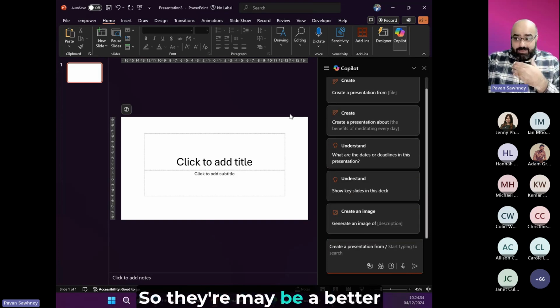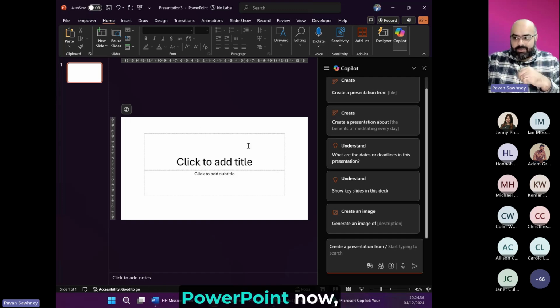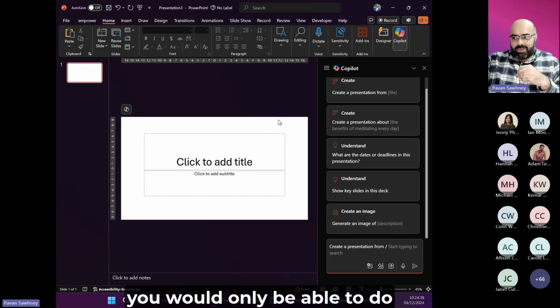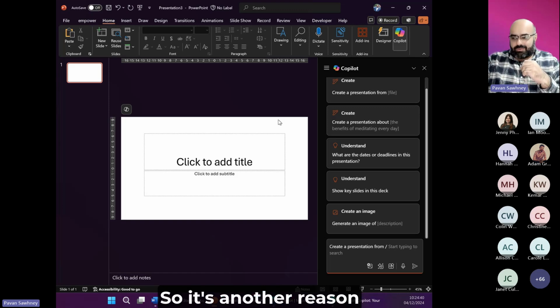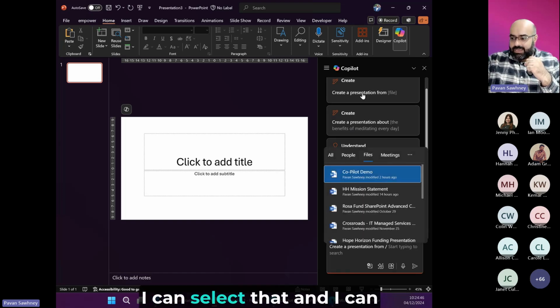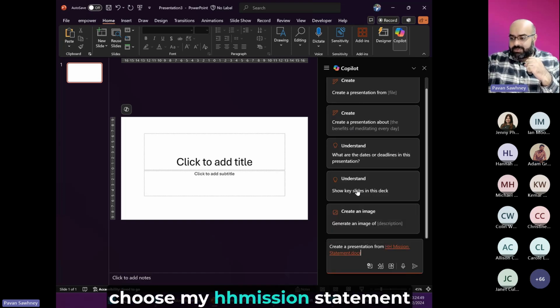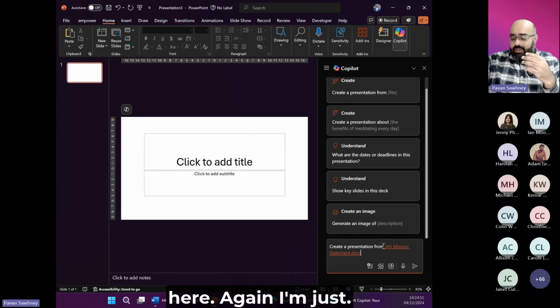So there may be a better interface to do it within PowerPoint now, which is again something that you would only be able to do with the paid license. So it's another reason to consider that. But you can see here I'm immediately given the prompts to create a presentation from a file. I can select that, and I can choose my HH mission statement here again.